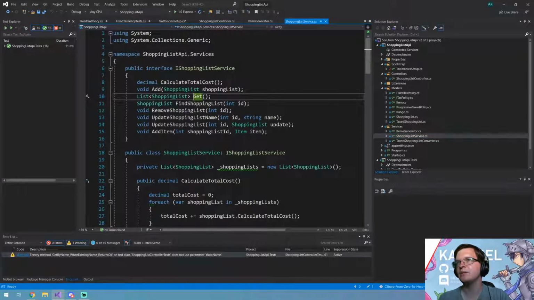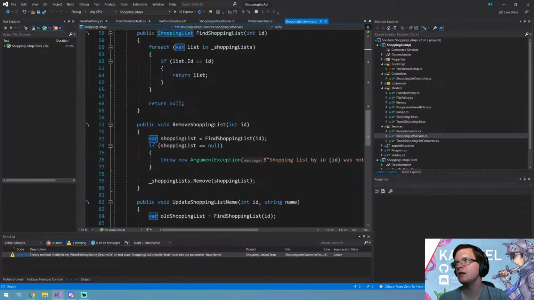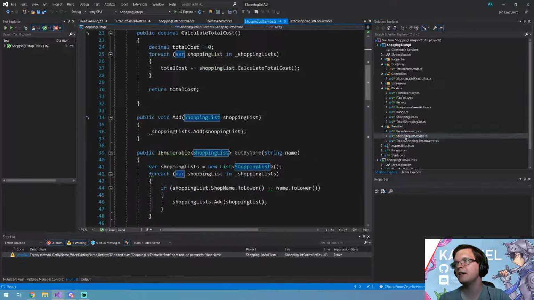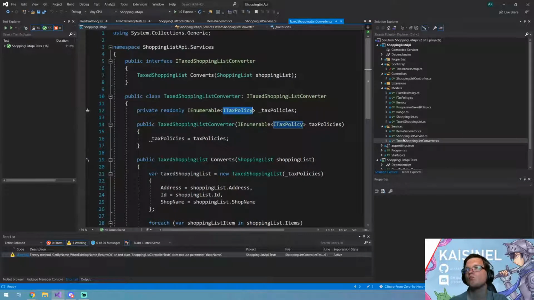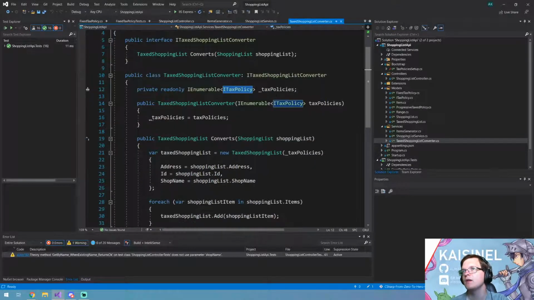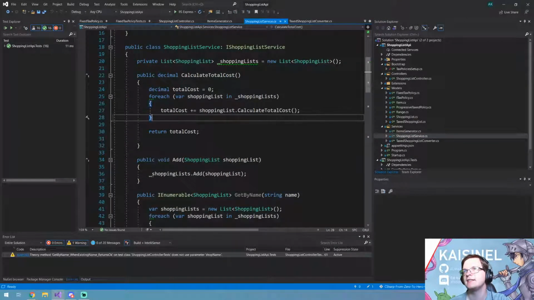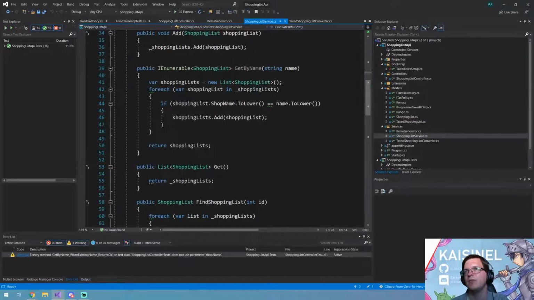This one is boring. We won't be touching it. Shopping list service is a cool one. Tax shopping list converter, tax policy. Right. Well, essentially, this one is probably the one that is the ugliest of all, that really has a bunch of stuff that isn't properly implemented.